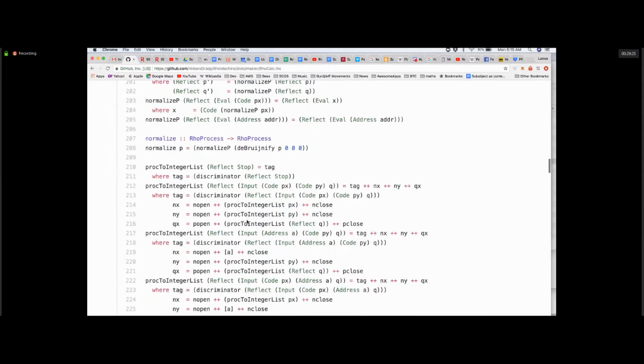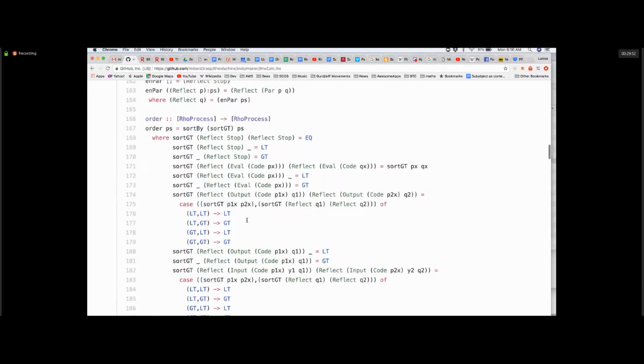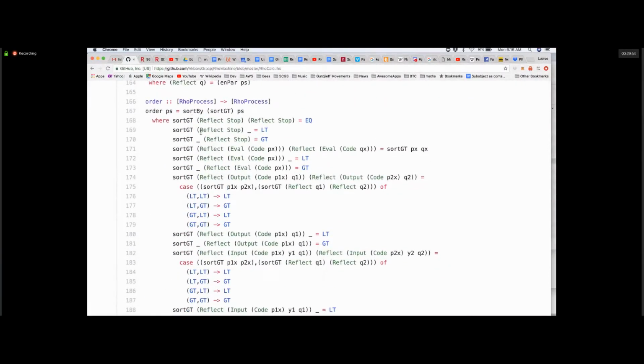What's a normalizer? It gives a normal form for processes. Cool. Yeah. Makes sense. Well, it turns out that this is unusual, right? There isn't a normal form for Pi Calculus processes. But there is a normal form here if you assume a particular ordering. And I've given the ordering here, so this is the order.